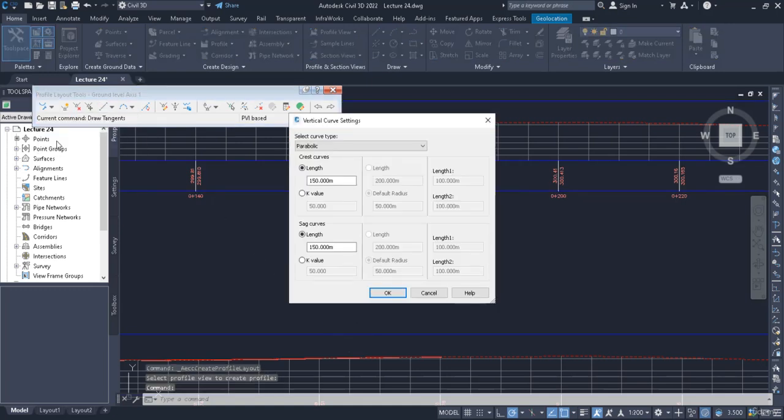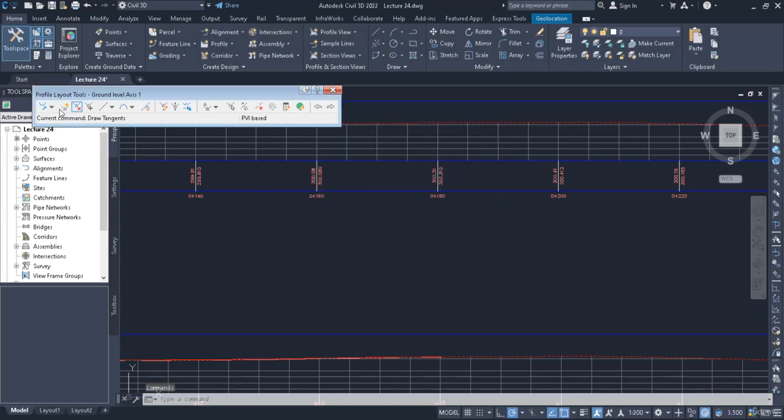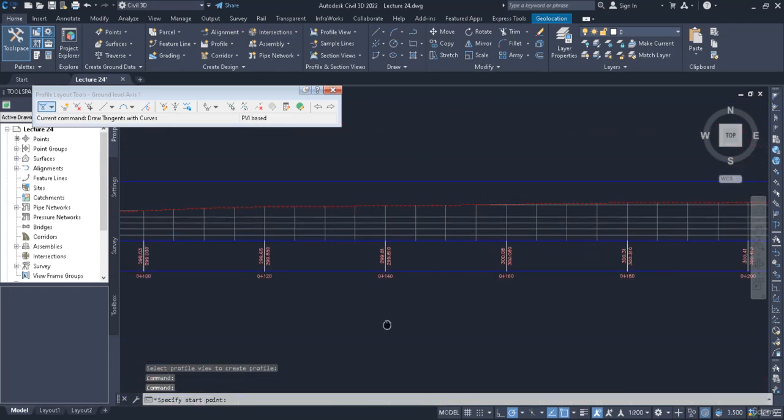Here we have the option for the vertical curve settings. We can go for parabolic, circular, or asymmetric. Here we will go for parabolic. We can give the length or the K value, but this time we will give the length, say 60 for the crest and 60 for the sag. Now let's draw a tangent with curves.